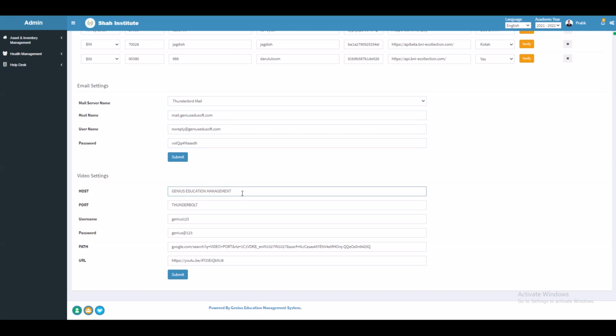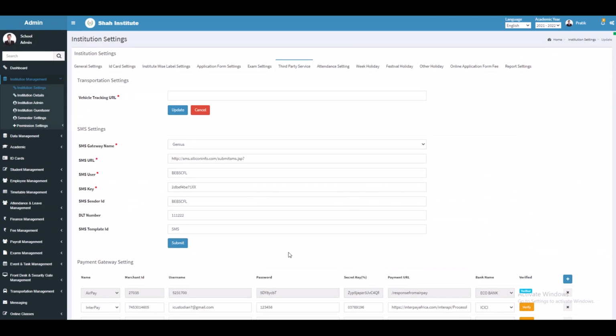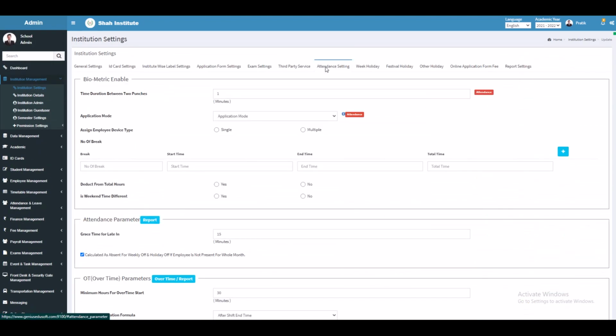Also, make video settings from here. Enter host, port, username, password, path, and URL. Click on Submit button. Here you can make default attendance settings.